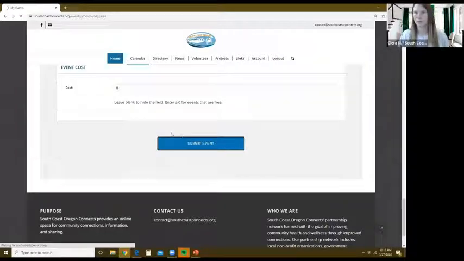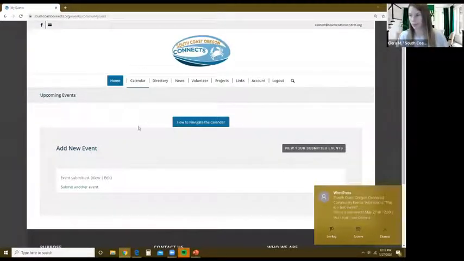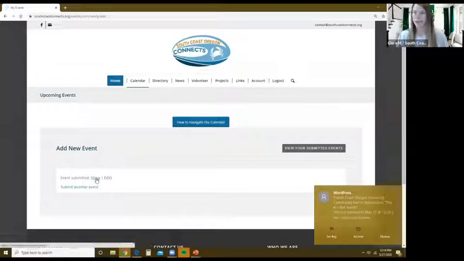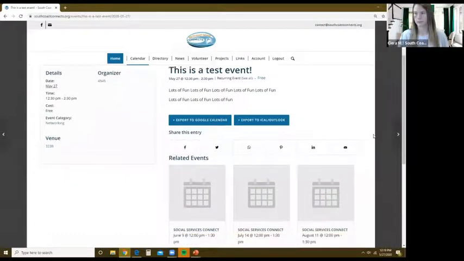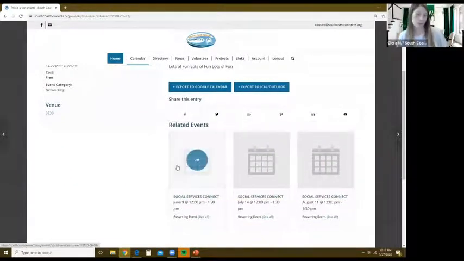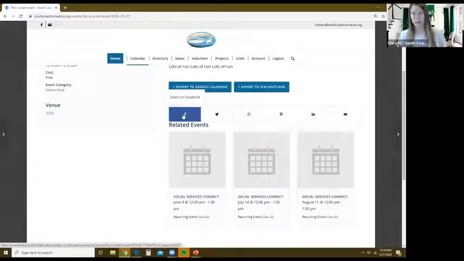There we go. Looks like it has a minimum character limit on that. Event submitted. So the calendar entry is something that gets posted automatically. And now you can view the event page. And it'll also show related events. So if you tagged a category that is similar to other events, users will be able to check these out as well.